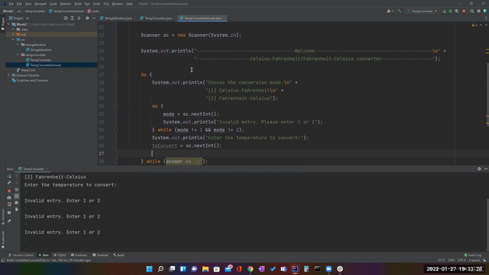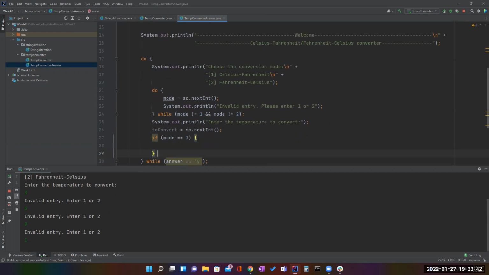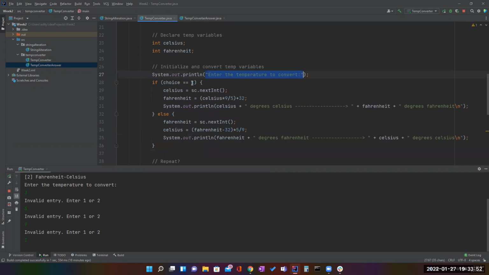to say if mode equals 1, then we will execute a specific block of code. Okay, and else, because else will be only 2, it cannot be anything else. So you can just copy the thing that you have done, right? We don't need to redo everything. Yeah, that one basically.